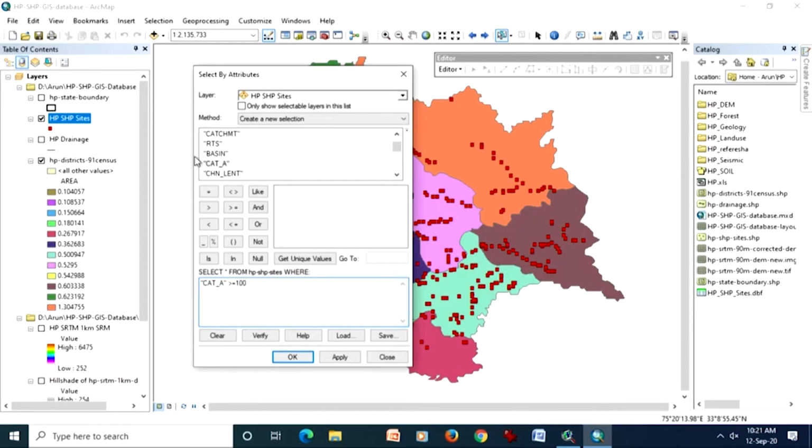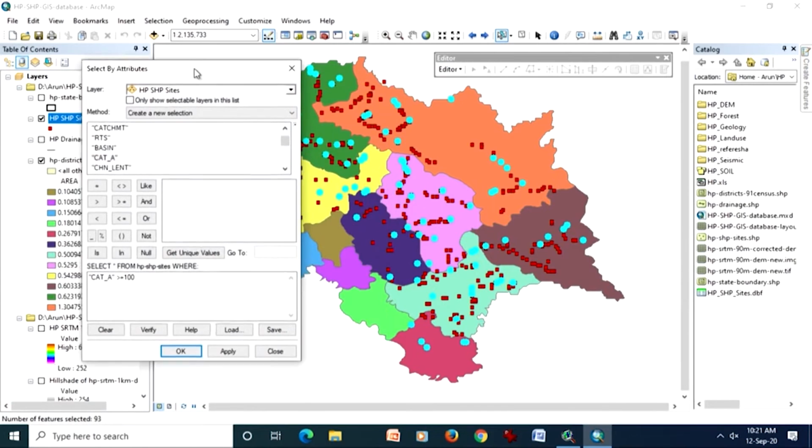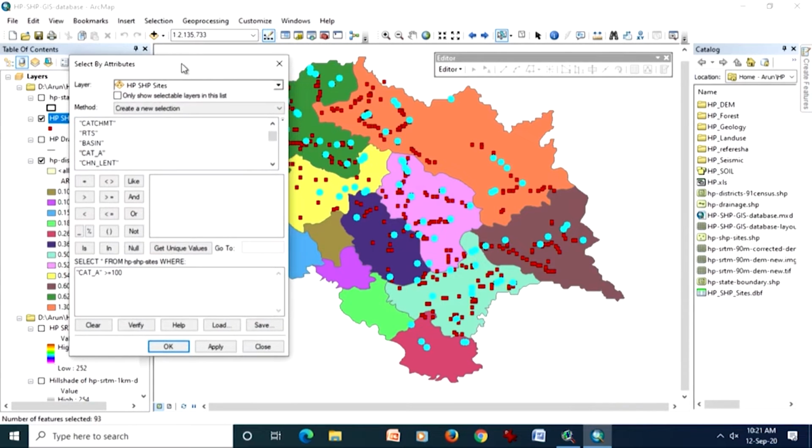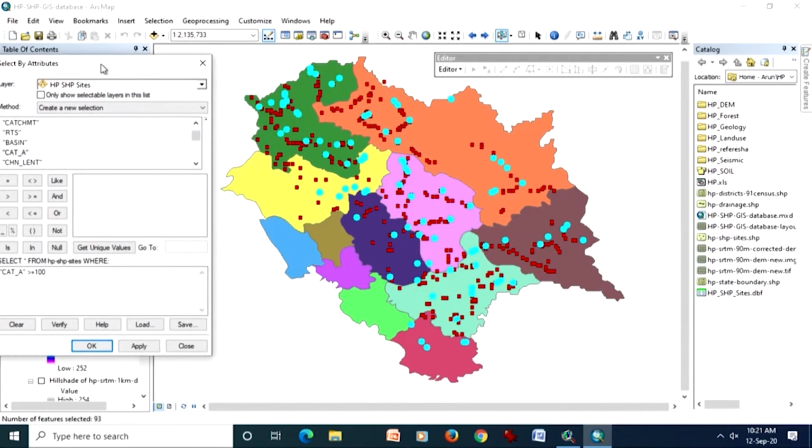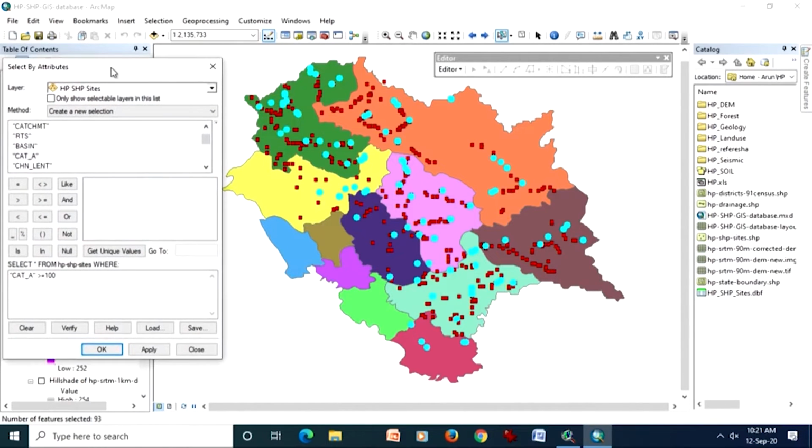That means I have one field in my database, or one column in my table, which has the catchment area, CAT underscore CA. A is for the catchment area. So if I apply this one, these are the sites, or these are the points, which satisfy this condition, and they have been selected here. Similarly, they must have also been selected in the attribute table.